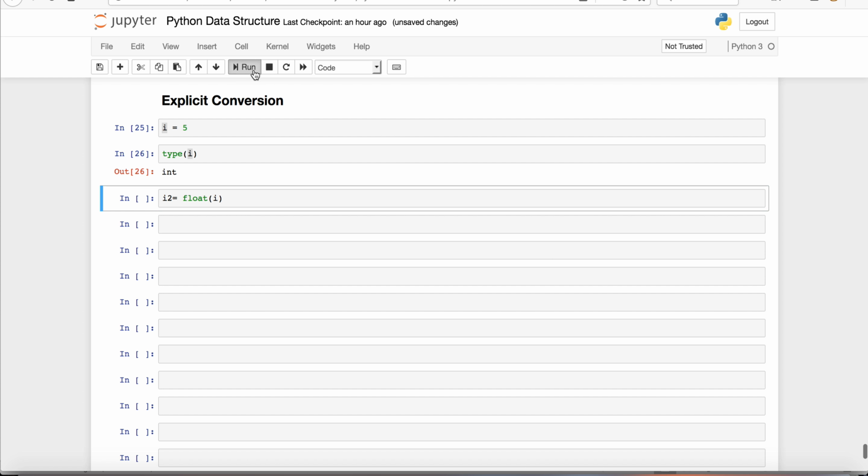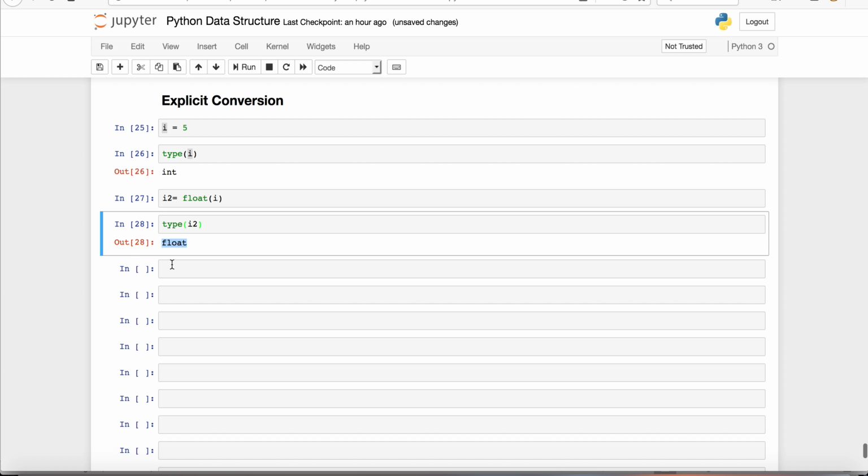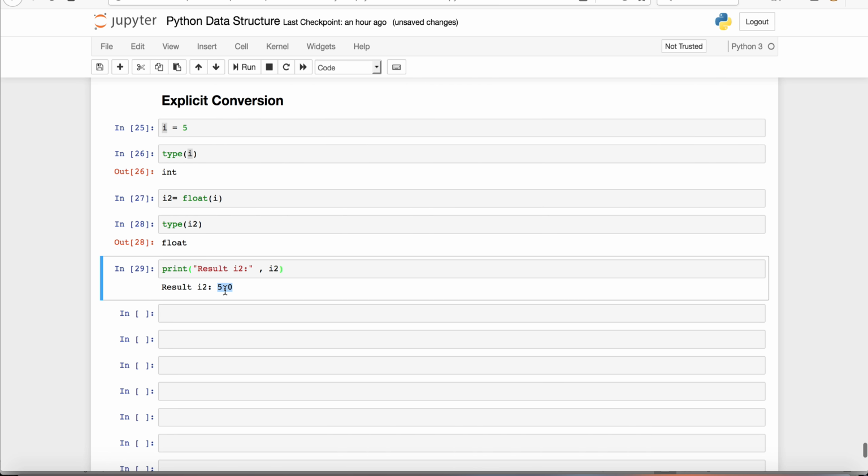Let's run this program and check this out. Let's use the type function to check the data type of the variable I2, and it is represented as a float. Let's print the value. If you guys noticed, the integer value of 5 is converted to a float, which is 5.0. Let's look into another example.